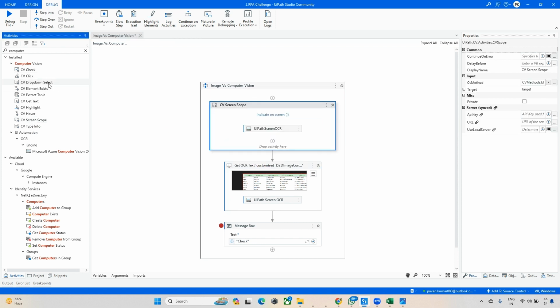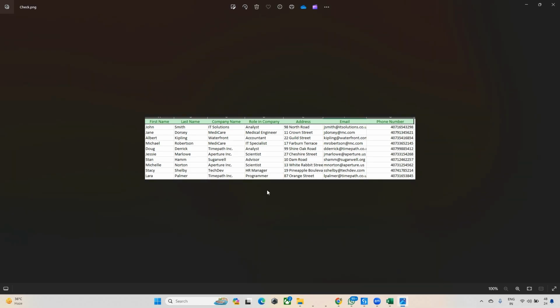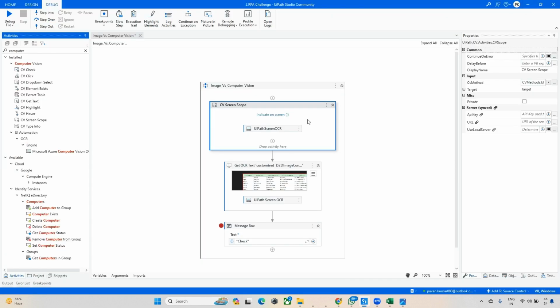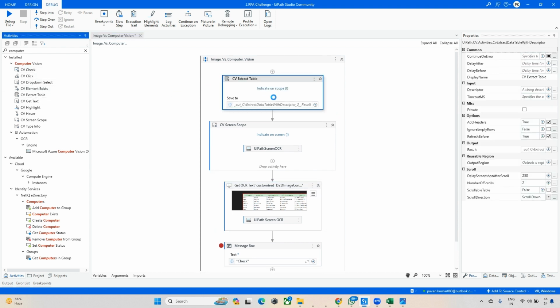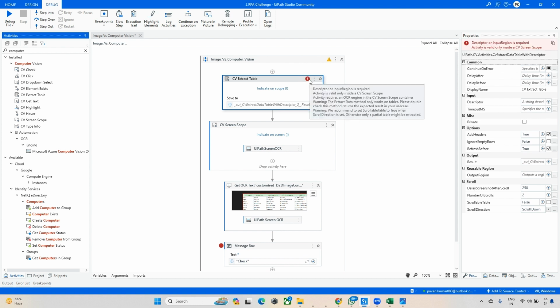Here I want to extract the data, because it is available in the format of a data structure. When you check here, it is in a fully structured format, and I want to extract it in the same structure. When I use the normal Get OCR Text, I am not able to fetch the exact data. When I use CV Extract Data Table outside of the scope, it will throw this error.